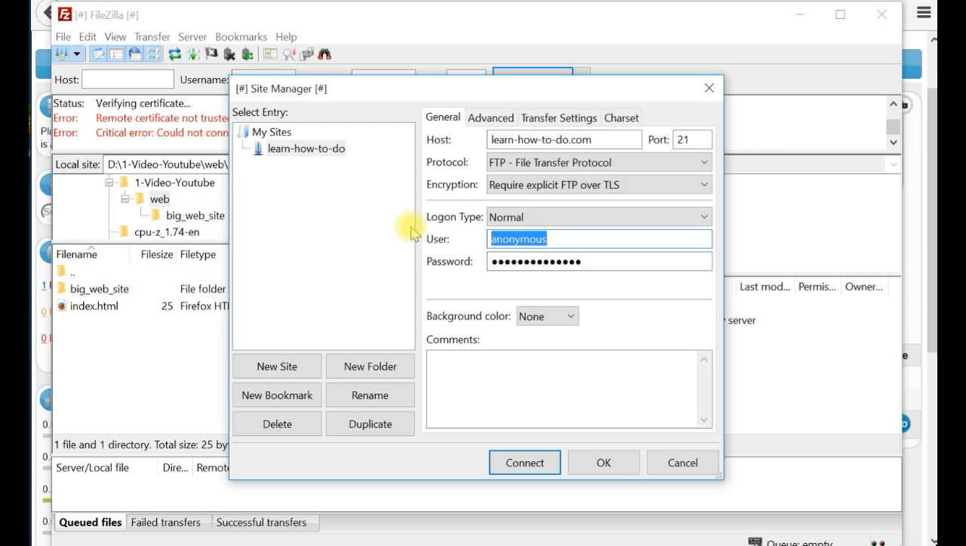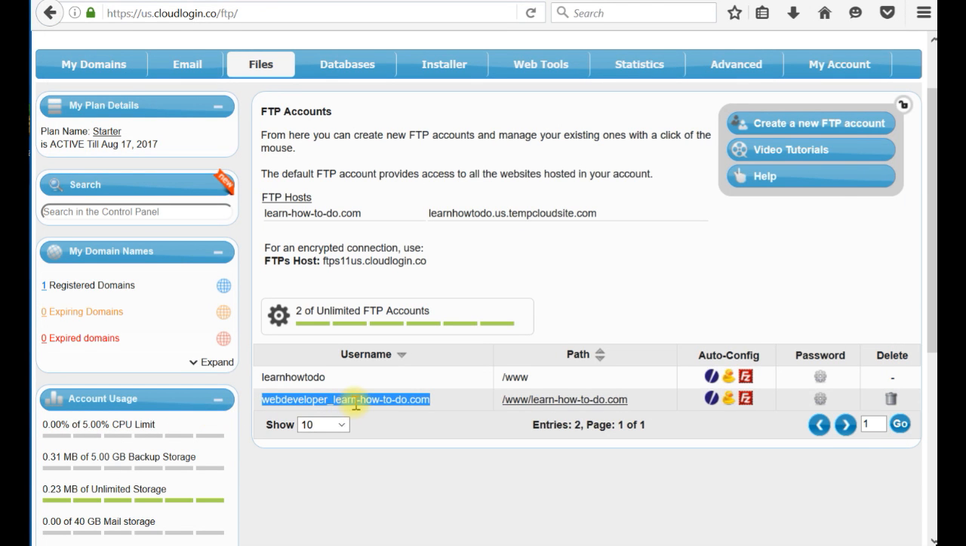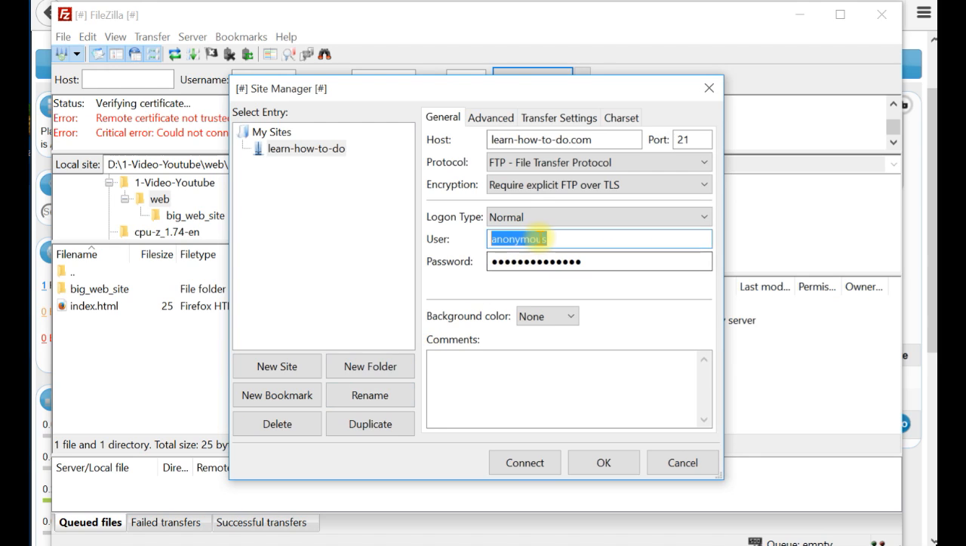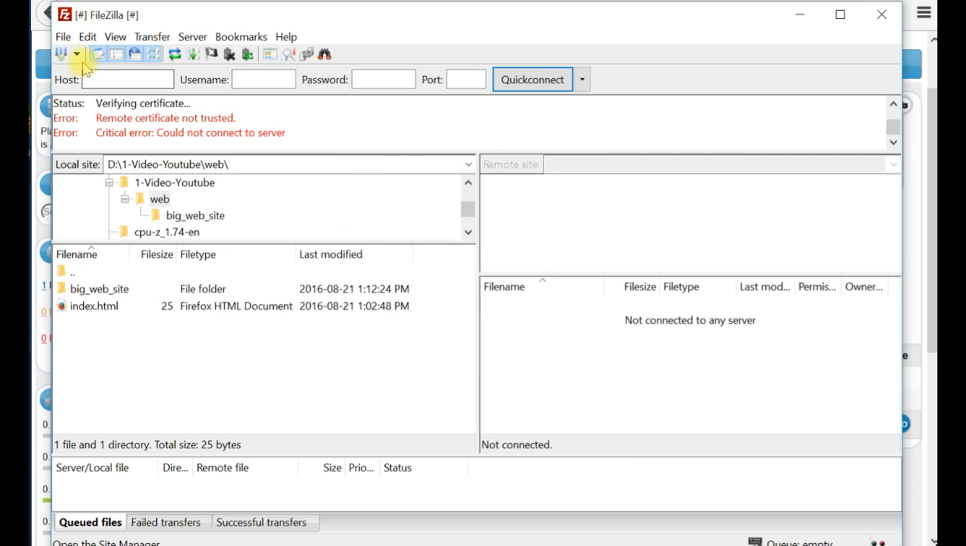Login type normal. This is the user which we have created here. I copy it with Control C and paste it here. I'll type my super password, and I will click OK. I can click Connect, but I want to click OK so it will be saved. If I click on this arrow, I can always make a verified connection in the future.